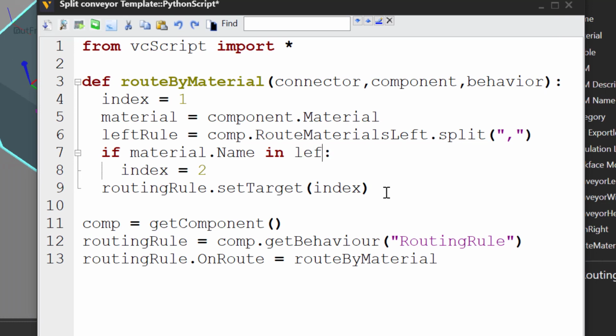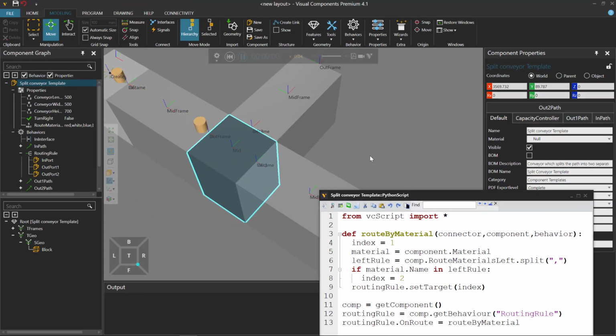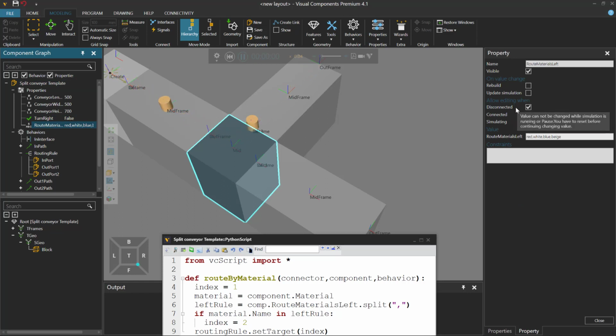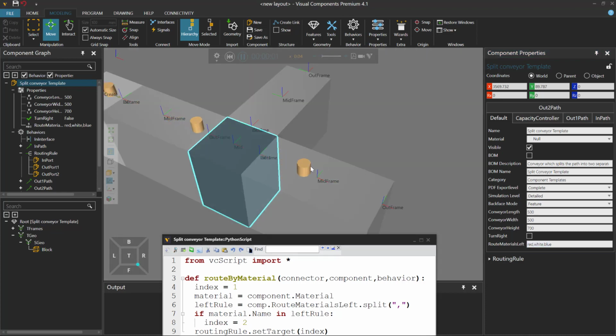So now we use our left rule. So if the name is in that list, put them over here. So very easy to check. And with this property, I actually allowed the user, or whoever uses this component, to edit the value while the simulation is running, which is why I have this checkbox selected here. So if we want, let's actually delete beige from our list. And yep, I've now routed in real time the parts to this conveyor just by changing this property value. Didn't have to do any changes to my code or anything like that.